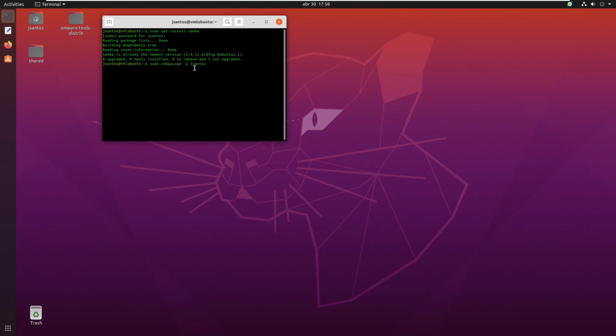So back at the Ubuntu machine, all we need to do is just write this command here. Sudo is to give the system the administrator permissions. smbpasswd, which is the instruction to create a password for the SMB or SAMBA protocol or service. Minus a, -a, to add a new user, and the username, which in this case is J Santos. Enter. It asks for the password.